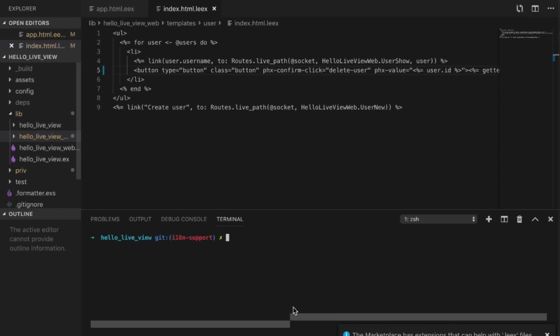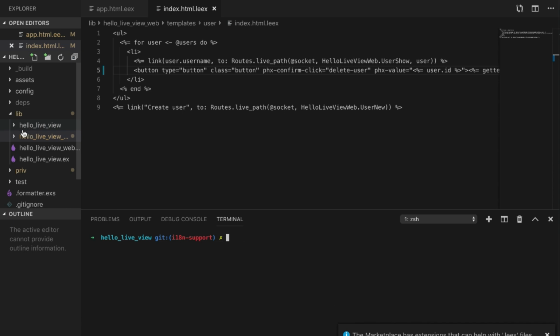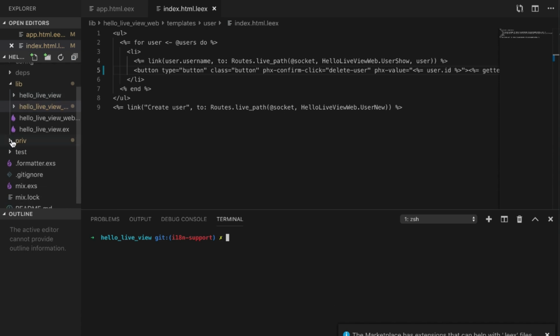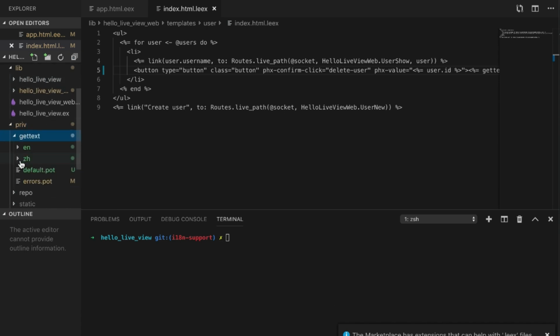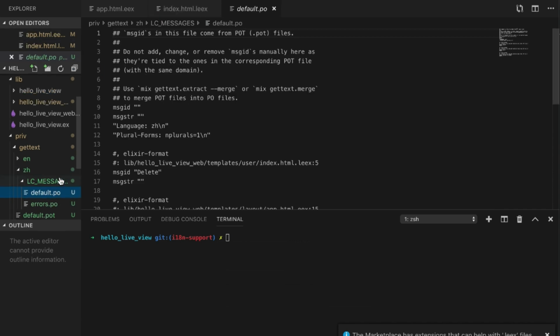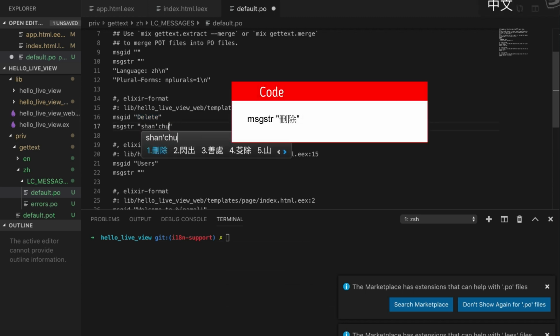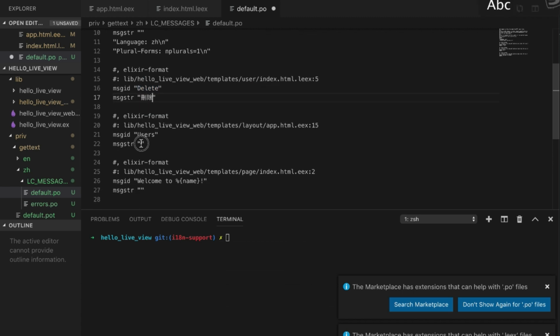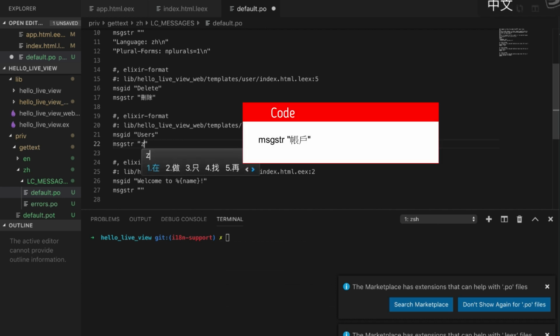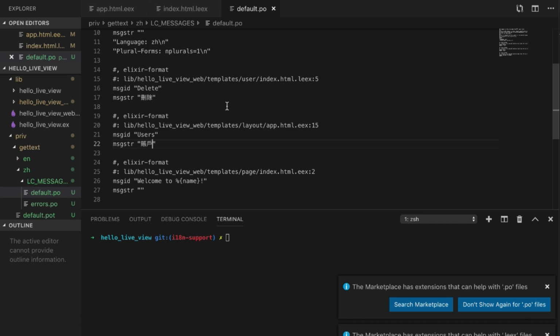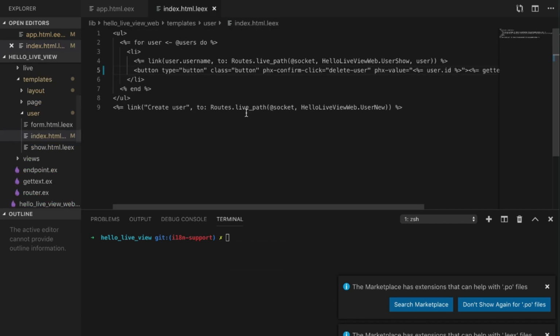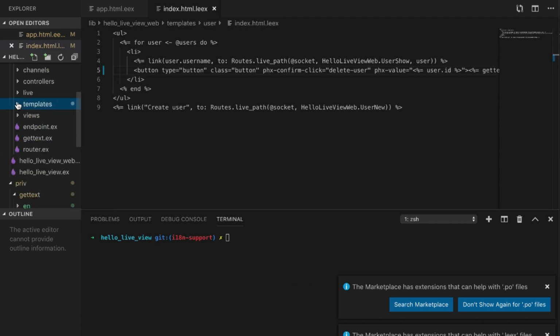And now I need to actually handle the language switching, which is quite easy. But before I do that, let me just add in some translations. So we have our delete, and in Chinese, I'm going to change this to be Shanchu, which is delete. Users, I'm just going to use the word account. Maybe I'm wrong, maybe not, but just to show you guys how this all works.